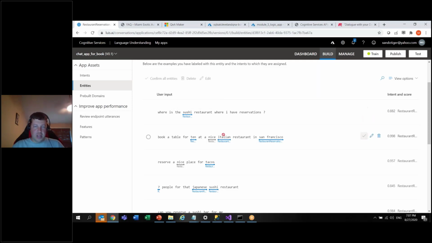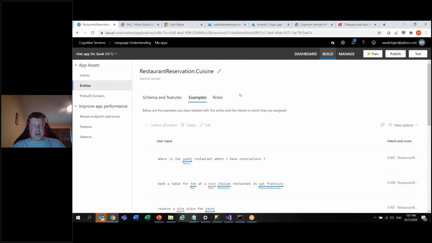It's pretty close to 1. You'll see Italian, tacos, things like that. So that's a machine learned thing. So as you train the model, it's pulling more and more things into there.